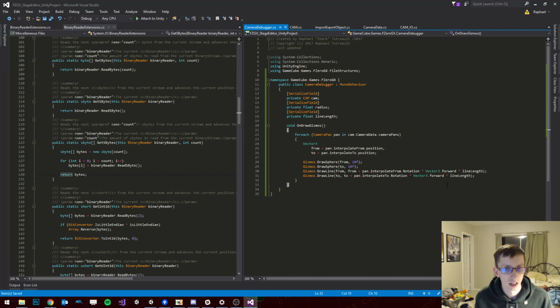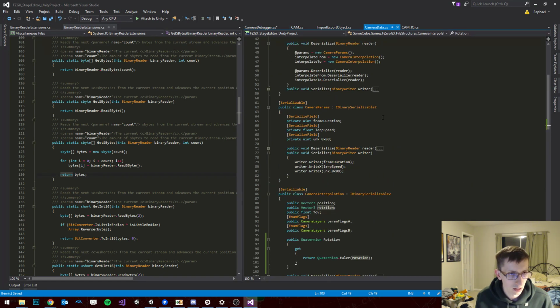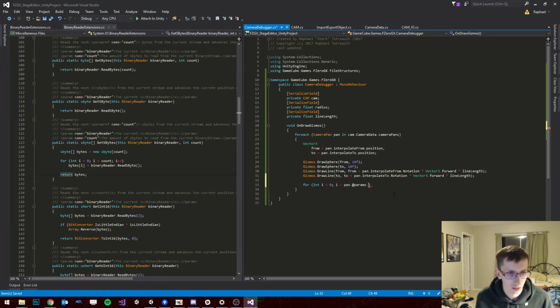Okay, and now for integer I is equal to 0, if I is less than pan dot params dot from. Params are not public. Lerp speed, no, frame duration.